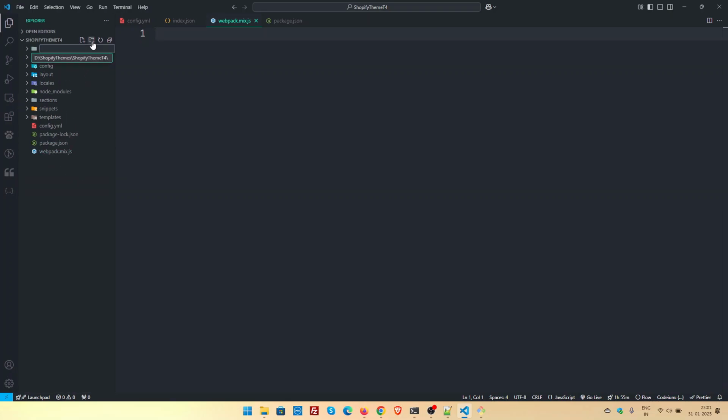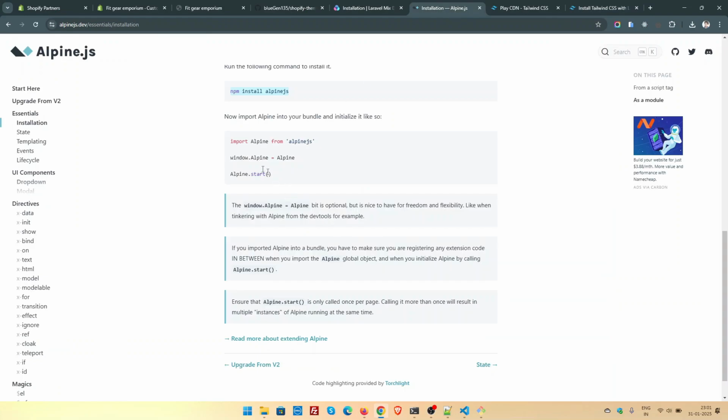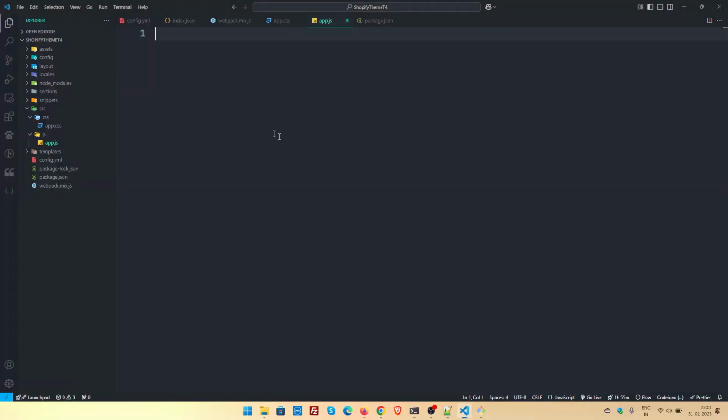So let's do that. First of all, we are going to create a source folder. And here in this source folder, we are going to create two folders, one for CSS and another for JS. In the CSS folder, create a new file, let's say app.css, and in the JS folder, create a new app.js file. Go to the Alpine.js documentation and copy this piece of code, and you can paste that here.